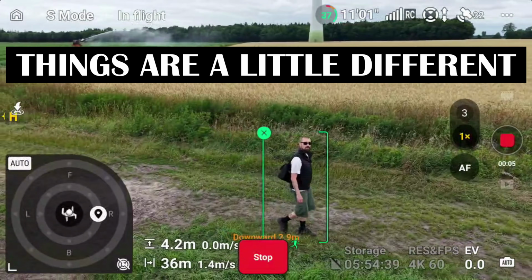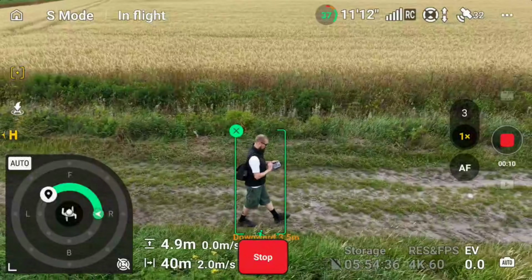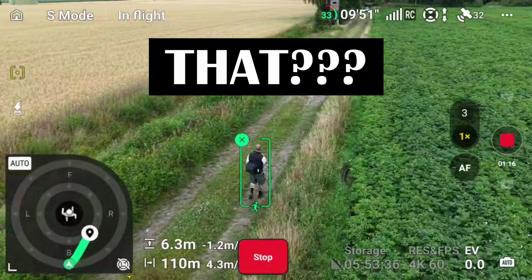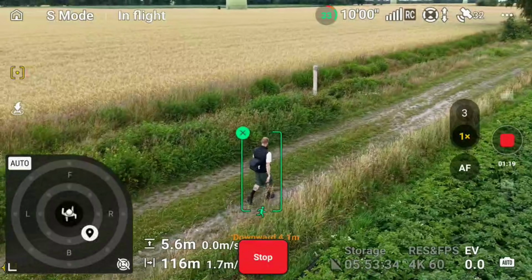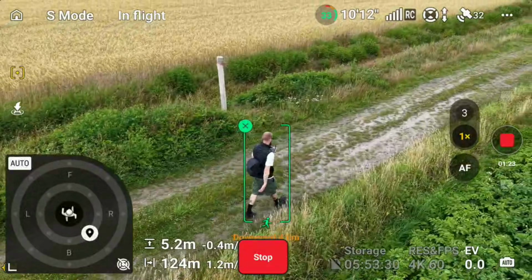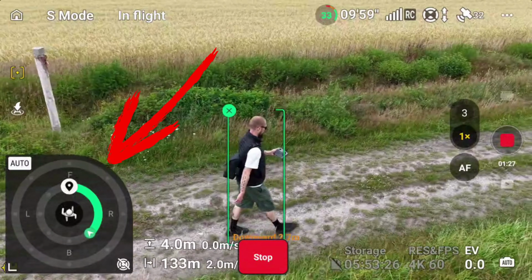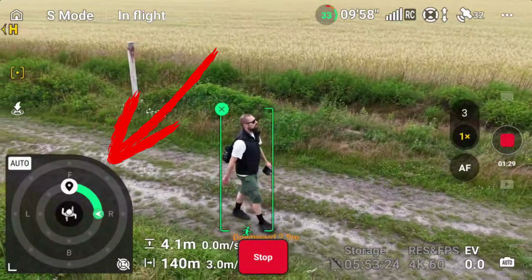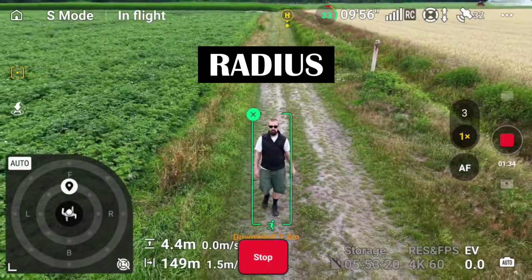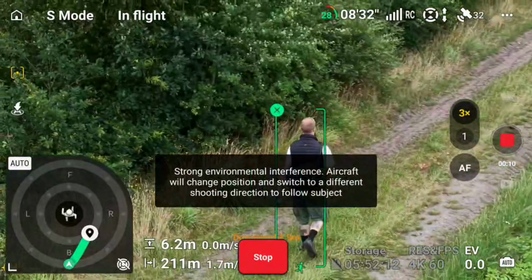Still, things are a little different because the distance between the drone and the person is not the same as in vehicle tracking. Why that is, I will show you in a moment when we take a closer look at the settings. But first, let us see how the Air 3S actually behaves when tracking a person. While I'm walking across the fields, I change the drone's position several times. Here too, it is possible to move smoothly between the inner and the outer radius, to change the position of the drone or even to do all of that at once.